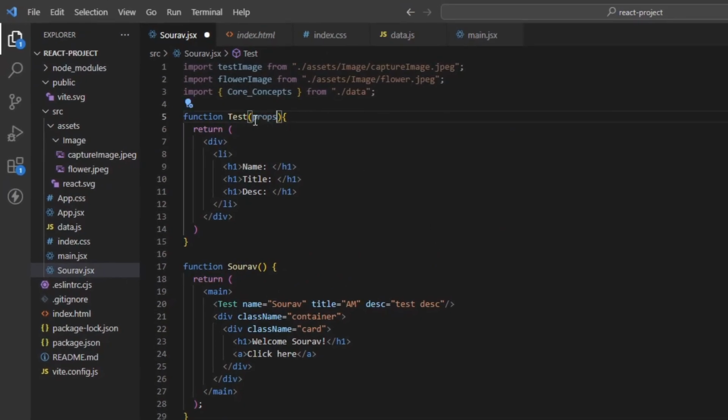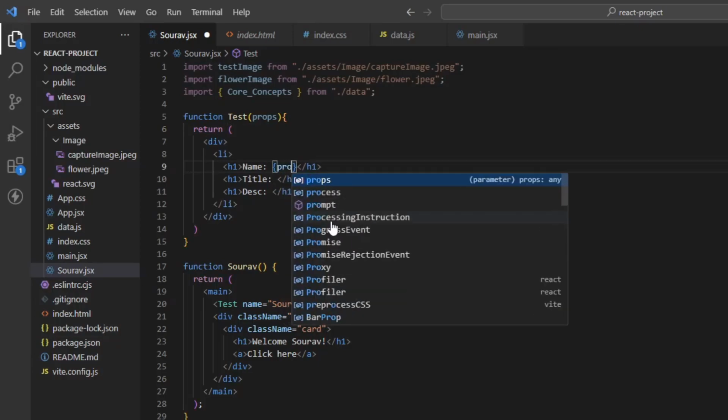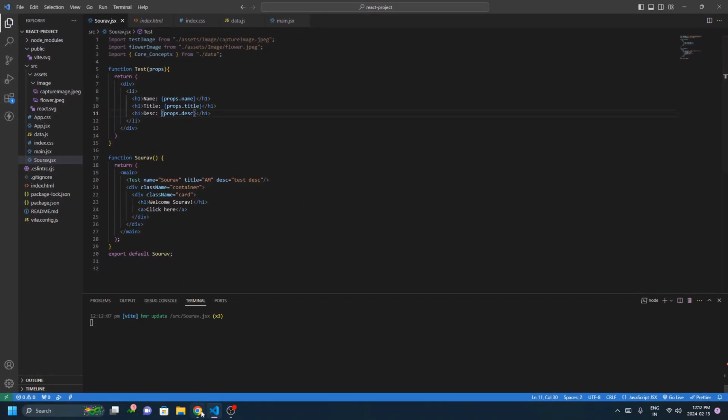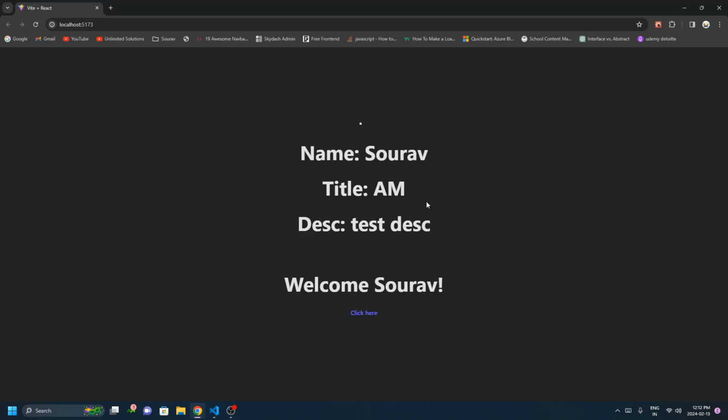You can name it anything, but the best practice is to call it props here. And now in order to use the props that we have defined, and fetch the values from this component to this component, we're going to be using curly braces, and we'll be giving props.name, and similarly for the others, like title and description. Now if you quickly save this application, we can see that our data is reflecting here.